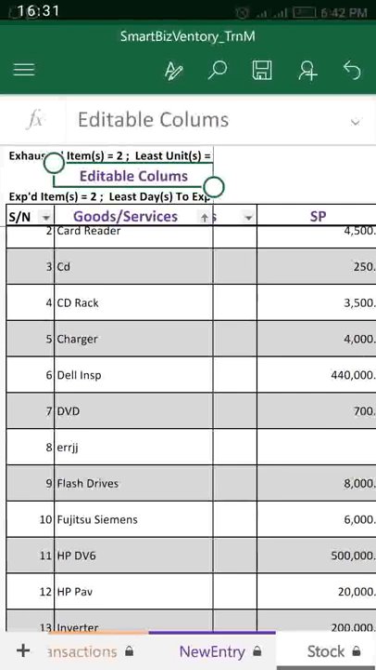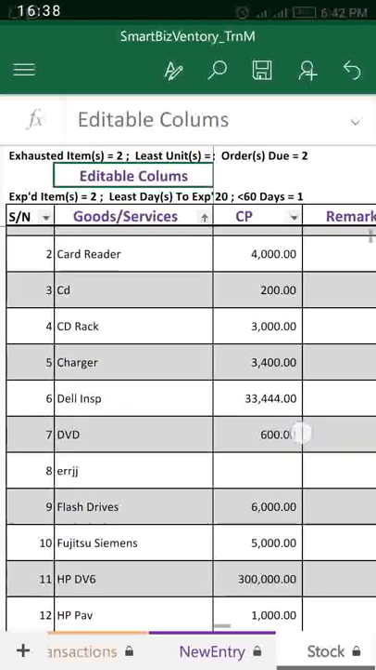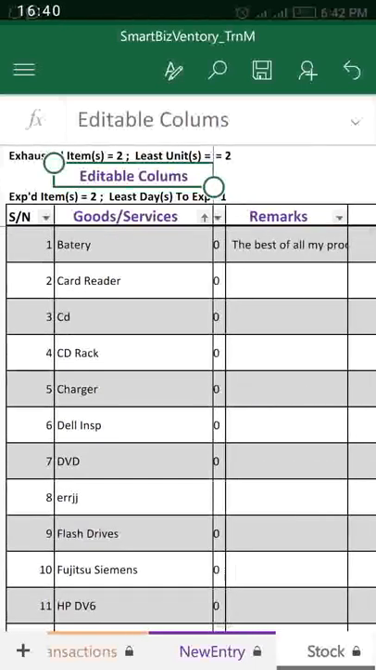Now, please don't mind the width of the formula bar. Don't mind the width of this remark that I was talking about. Let me show you something. I just wrote something here: the best of my product. You can see, I can't even see everything here now.